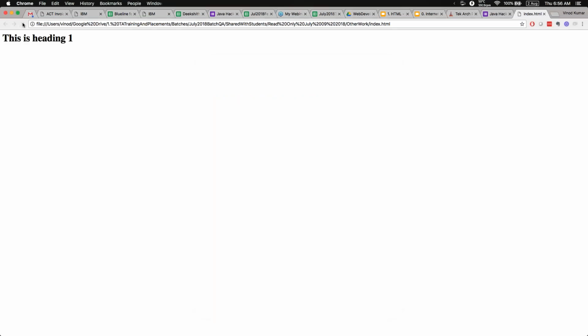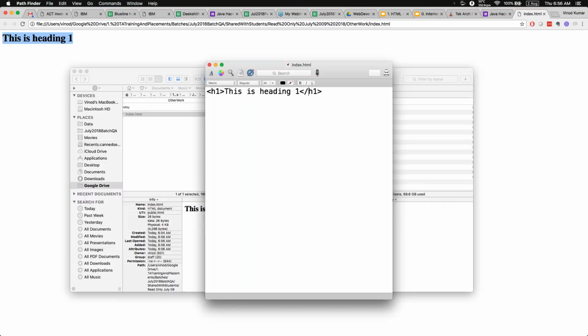Now you go back to your notepad, and in the notepad you just type something like h1. This is heading 1, then the close tag. I'll just save this. Now I'll do a refresh here. Now you can see the heading has come here. Do you see that?